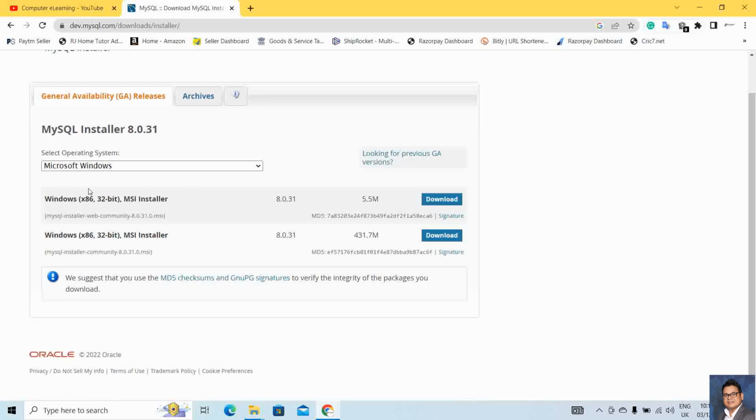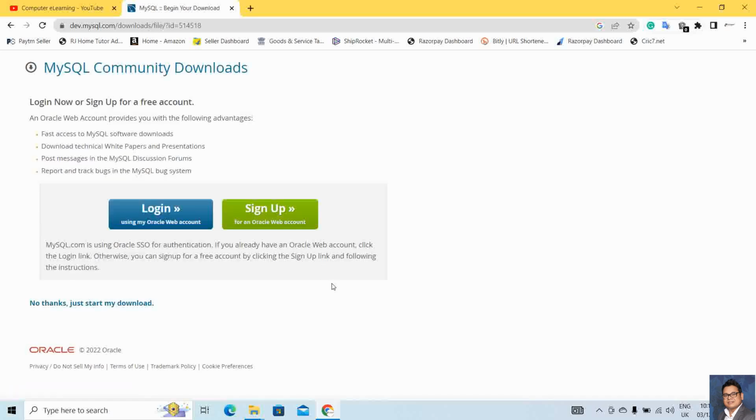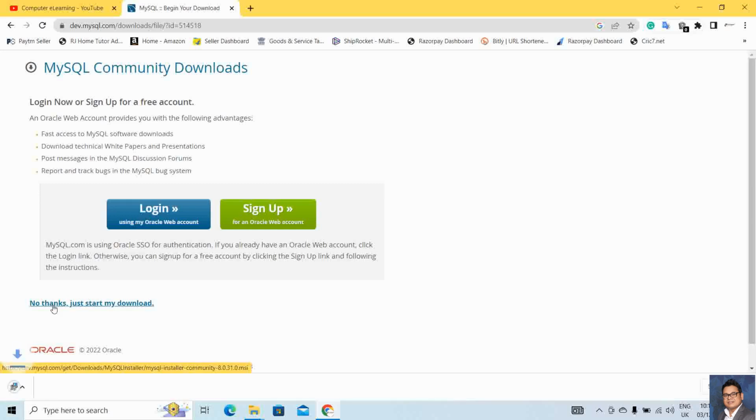Then we can see this is for Windows. MySQL for Windows, we can see Windows for 32 and 86 bit. It will work for 64 and 86 as well. Once we click here, we can see we need to log in or sign up. We don't need to log in or sign up. We just need to click on "No thanks, just start my download."